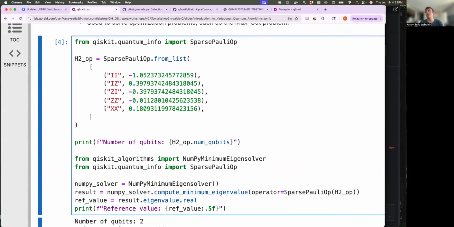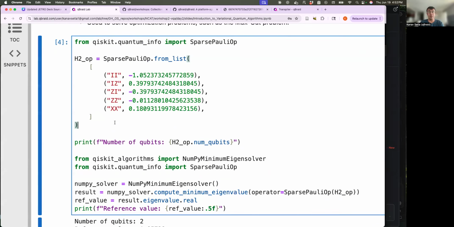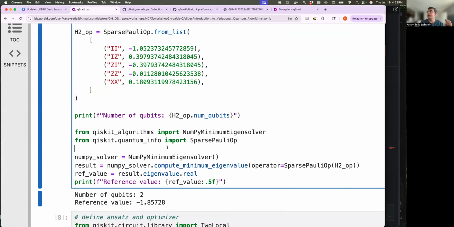the variational quantum algorithms. Here, as I mentioned, the idea is simple: you have a function whose lowest eigenvalue is something that you're trying to calculate.